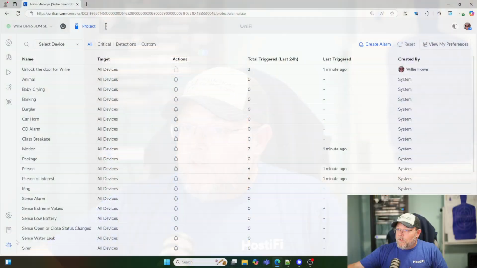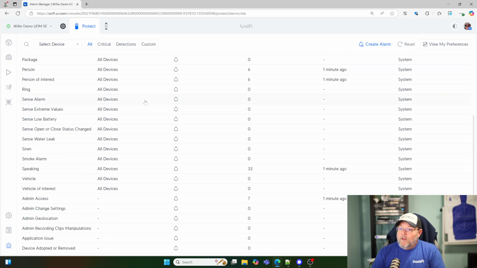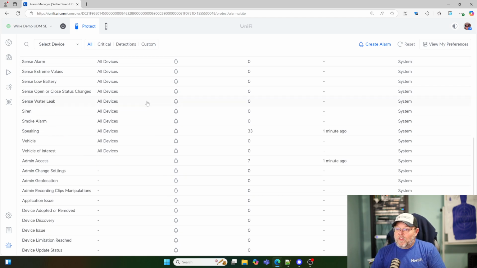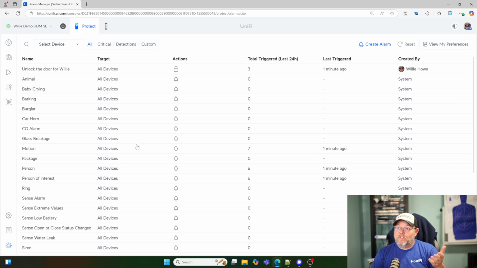You and I did this together. So it is possible to open a door using just your face or any of these other alarm tools. You can create any of these. It doesn't just have to be using person of interest. So we'll do some other videos.